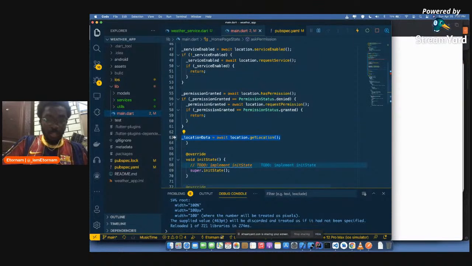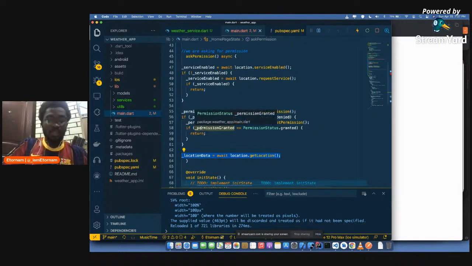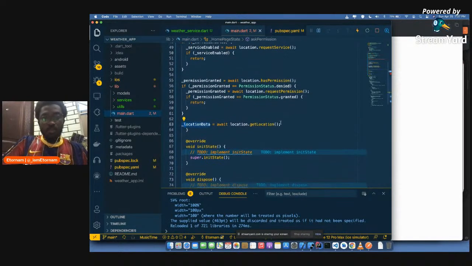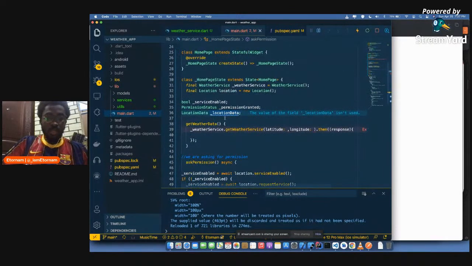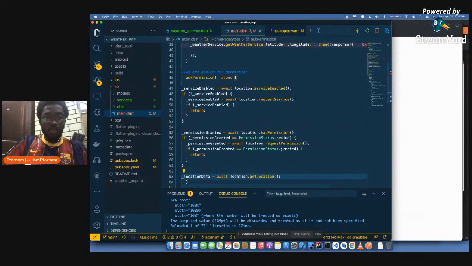Then the last line here, we are basically getting our location. As we know, when the code is running, it runs from the top to bottom, right? So basically it's going to pass all this. Based on how these if statements go, we get to this. This is where we actually get our location data. Currently we are assigning location data to this over here, right? So now we need to call this function.